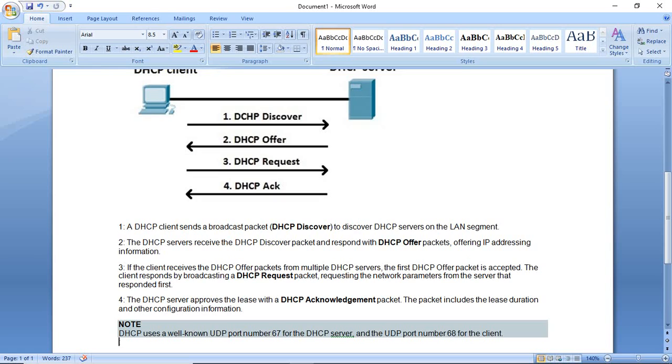Okay, so this DHCP we can configure for both IPv4 and IPv6 in Windows Server 2012. So first we'll see IPv4. Later on, I'll explain IPv6.